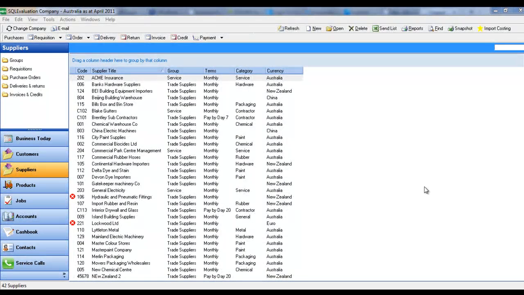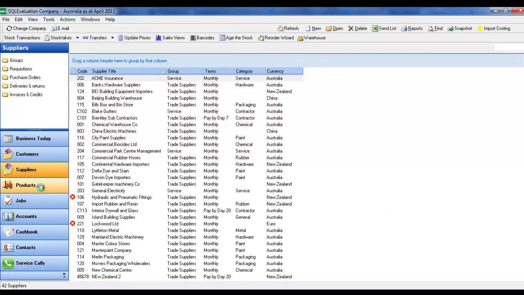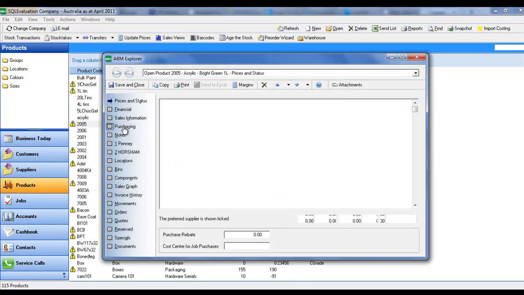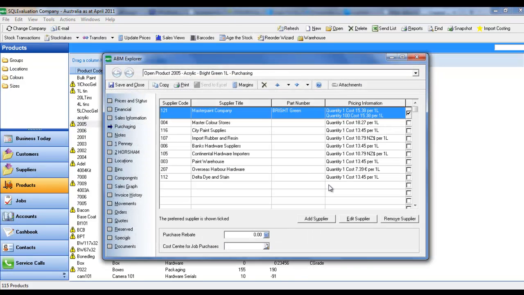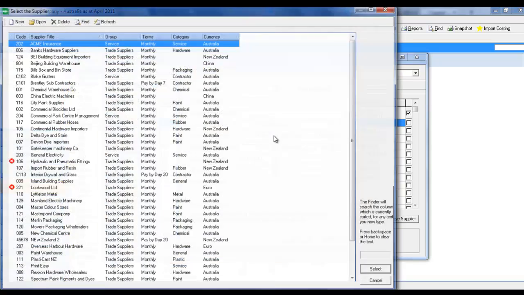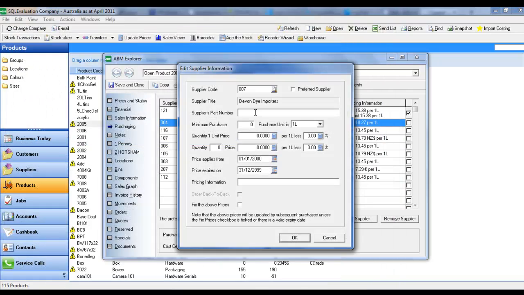Within ABM, ordering stock from your suppliers is an important task. The first thing to know is that against any particular product, you can have multiple suppliers for any product with different prices from each one, and also different part numbers. So any given supplier can actually have a specific part number for this product from them.